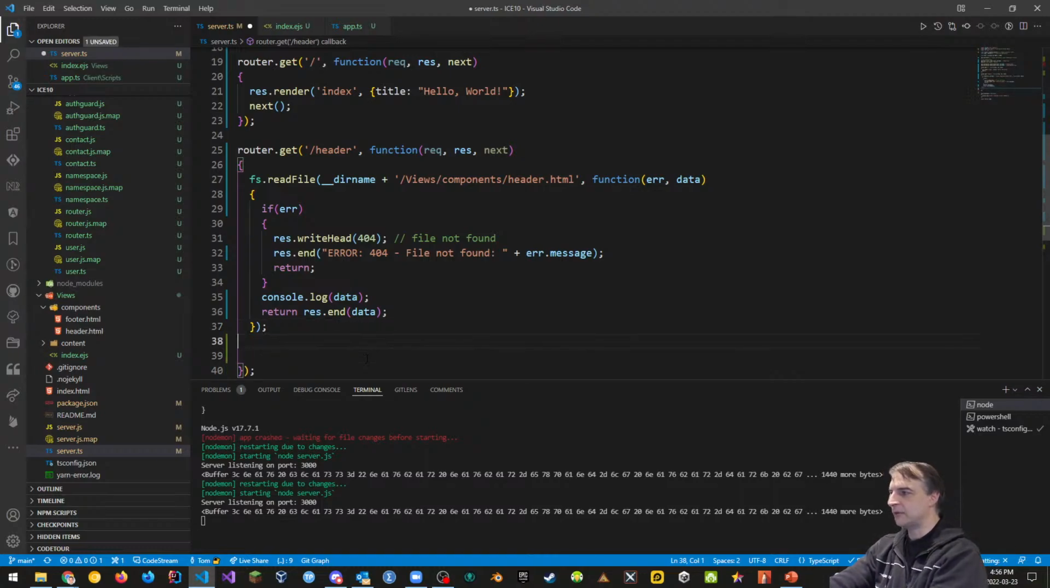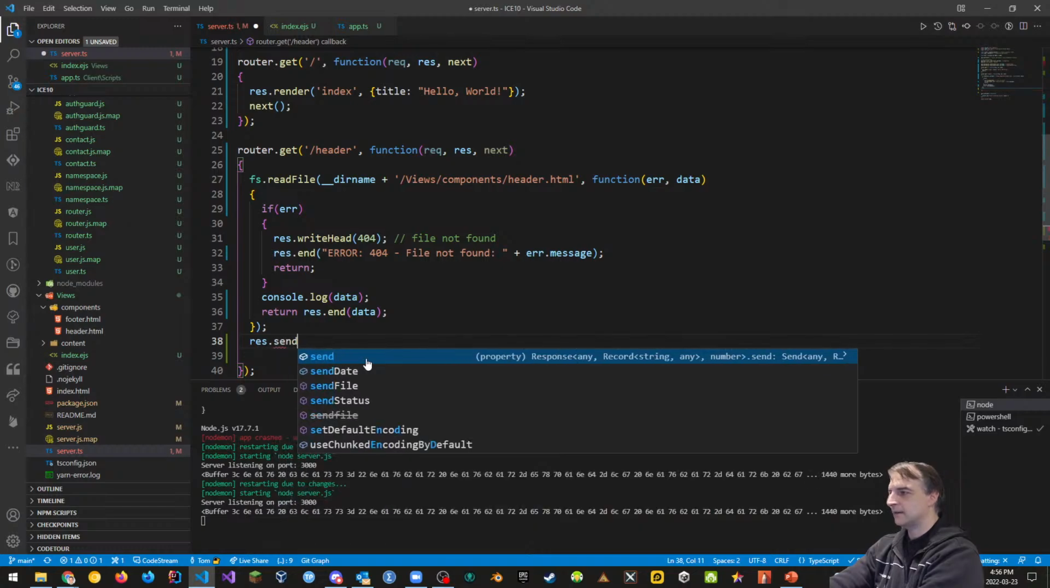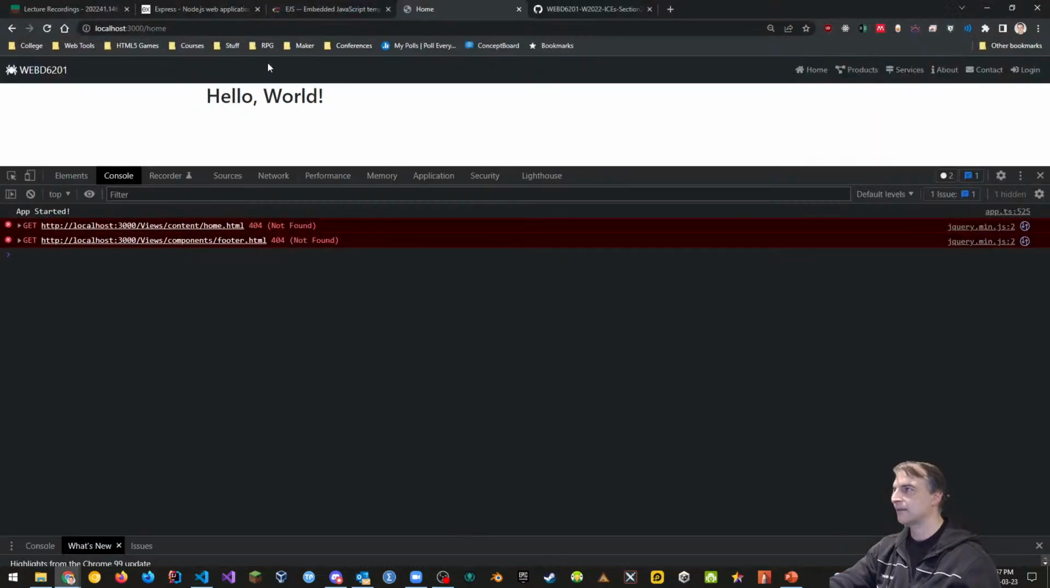So when it comes back out here, we want to do a response dot send, right? And we want to send that data off, whatever that body is. So that data kind of leaves, and whatever the body of that data is, I get it, and I'm going to send it off. Let's see what we get when we do a response send.